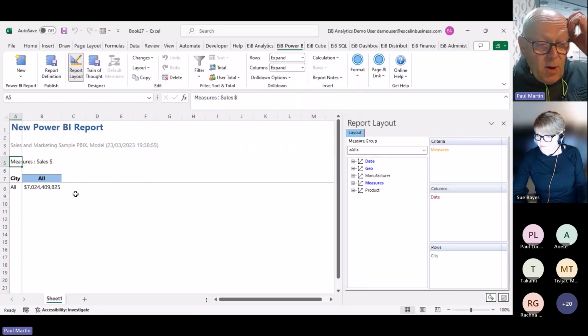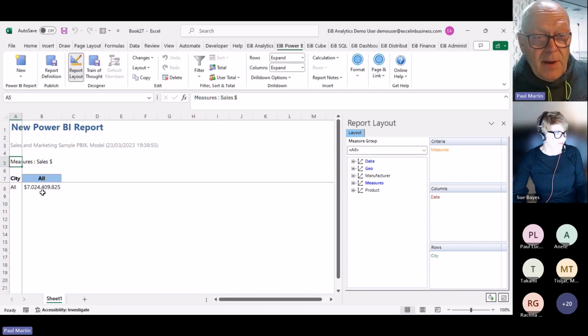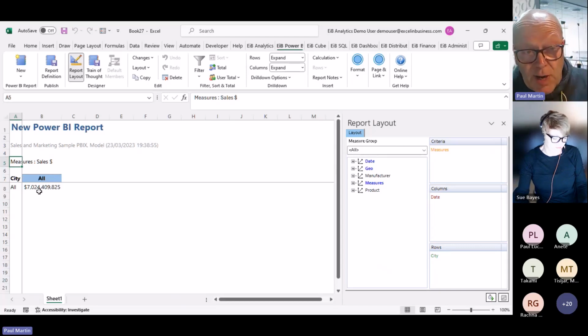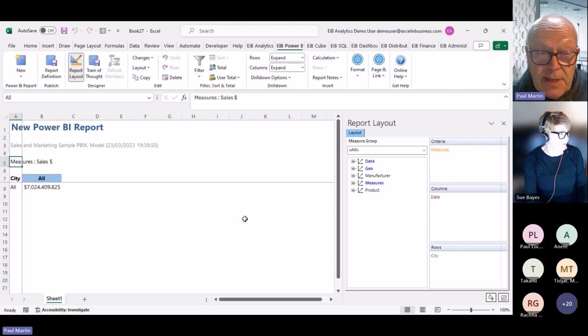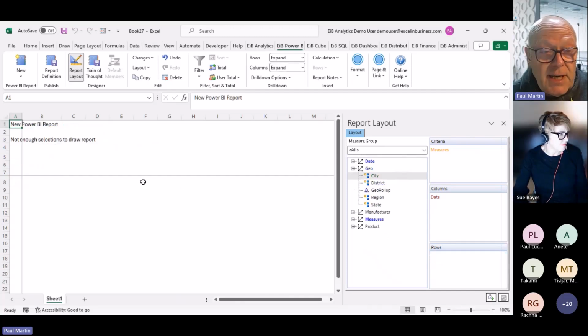We will inherit all the formatting from Power BI. So in Power BI, they've obviously formatted this in dollars. We will inherit that. You can override that formatting in our product. And you need 3 things to build a report. You need something in the criteria, what we're going to change, something in the columns, something in the rows. If I take something out of the rows, you'll see it says not enough selections to draw the report.